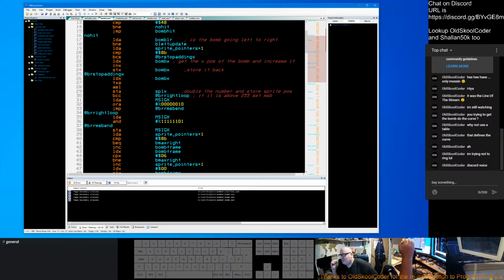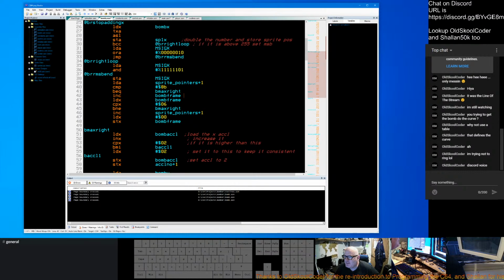I think it looks better without. I think it works better without the table, because this is the bomb frame. This is where it compares to see if it's the... Yeah, it's cycling through the frames and changing your sprite pointer character. Yes, that's what I'm doing. Because that's where it gets increased from. It checks to see if it's done 6 of one. If it's done 6 lefts or rights, it will then increase the sprite pointer until it's finished.